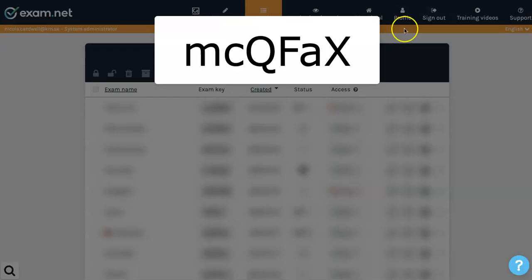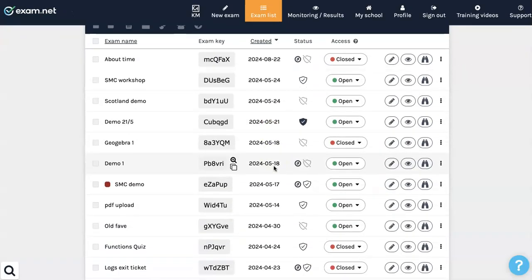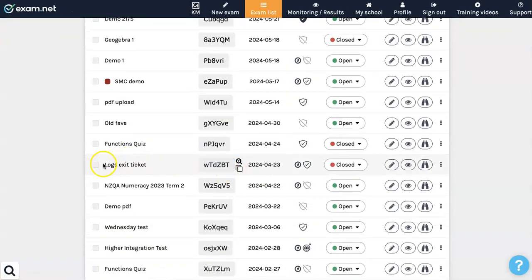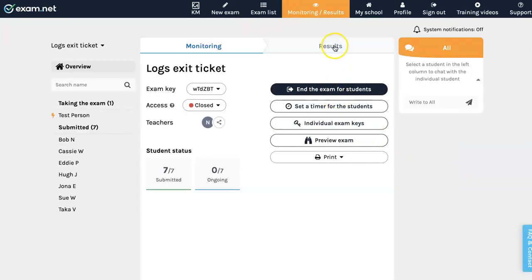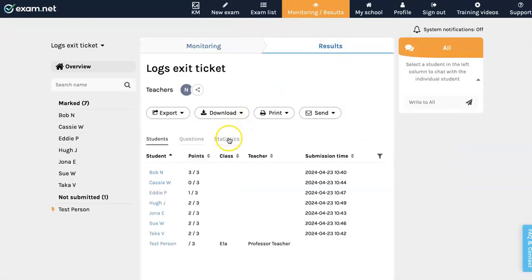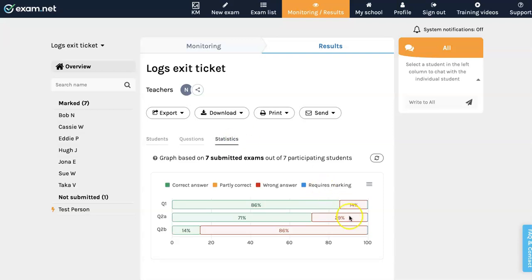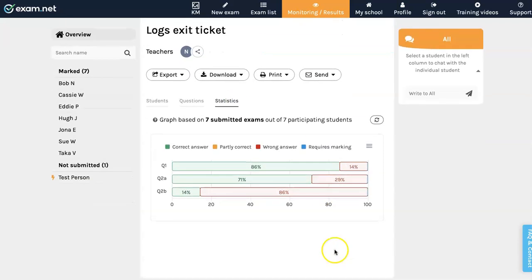So if I now come back to my exam list, I was just going to show you one I prepared earlier. I actually had some fake people do that one, so I can show you what it looks like. If I now go into monitoring results after they've done an auto-marked one, I go to results, and this is also a new feature with the statistics here. So look, 3 short questions, or 3 parts anyway, and I can see straight away that the class is really having trouble with the last question, so I might need to go back and go over that with them before they leave or when they come into class next time. So that gives me immediate feedback.